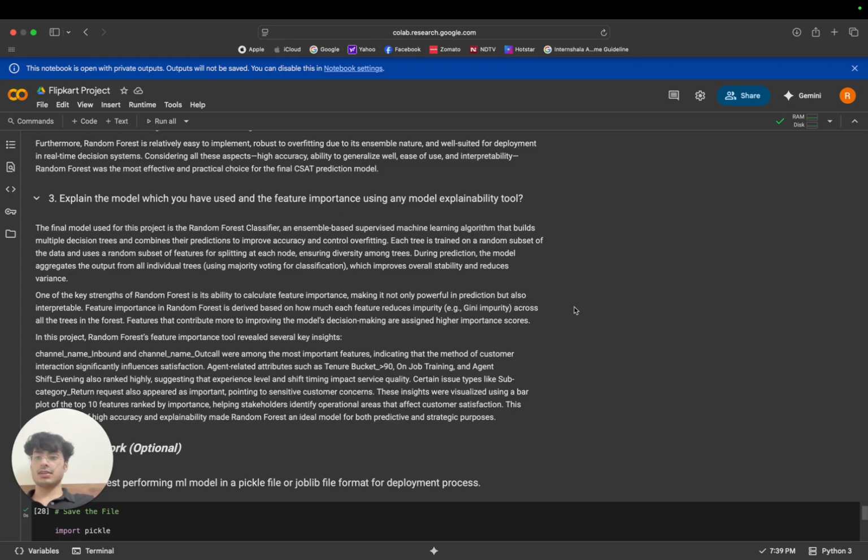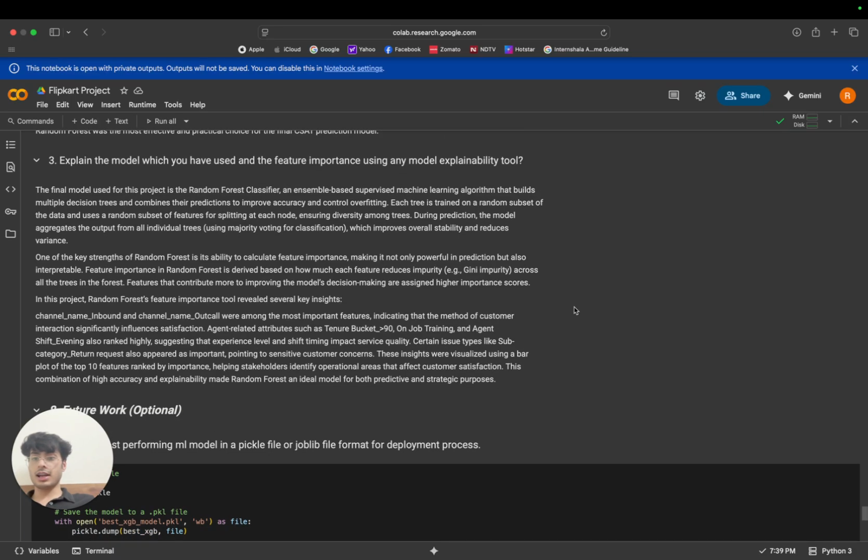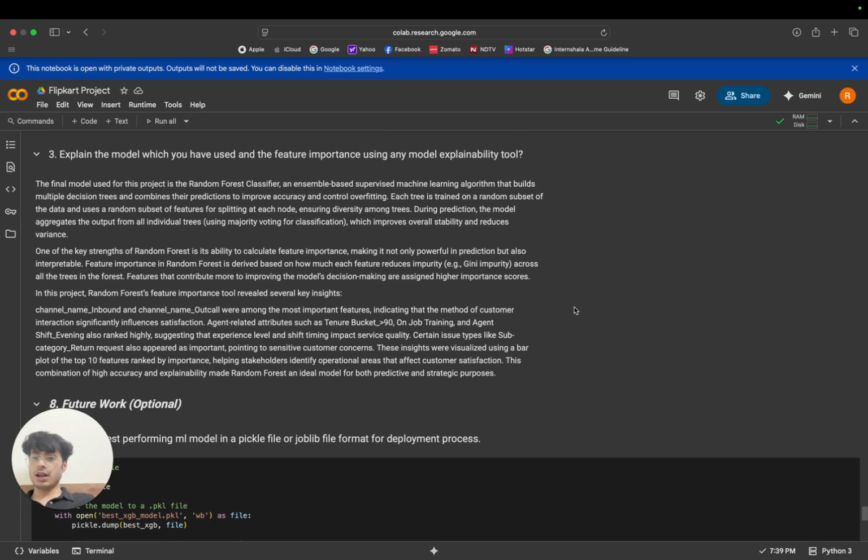and reduces variance. One of the key strengths of random forest is the ability to calculate feature importance, which I told already. So the random forest importance tool reveals several key insights. Channel name inbound and channel name outcall were among the most important features, indicating that the method of customer interaction significantly influences customer satisfaction. Agent-related attributes such as tenure bucket, on-job training, and agent shift evening also ranked highly, suggesting the experience level and shift timing impact service quality.